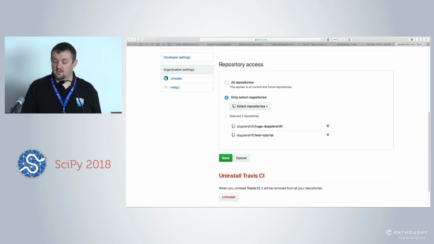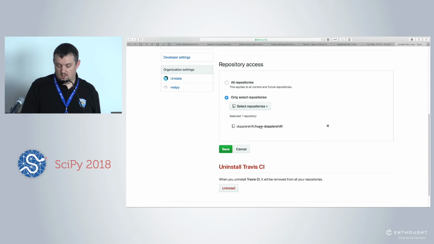So I'm going down here and saying only select repositories. And so I've selected, I don't even need that one anymore. And so I just have it doing Hugs Doppler shift. You should select the repository you created this morning that we've been working with so far today. Once you've done that, click the big green Save button.